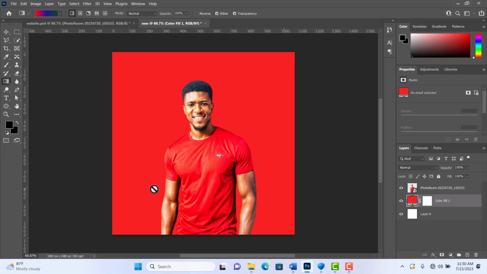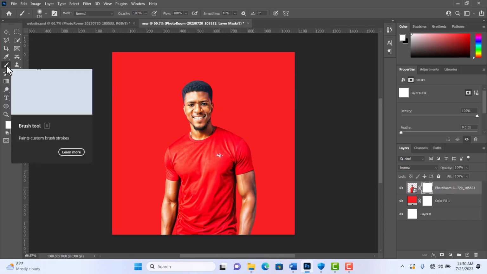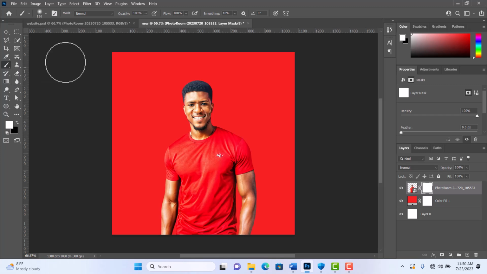Now I want to use my brush tool on this guy. So I want to clean off the down part of this guy here. So I'll click on the guy here, look at the guy's layer. I'll click on this place, add the layer mask. Then I'll click my brush tool, see my brush tool. I'll click on it, brush tool.